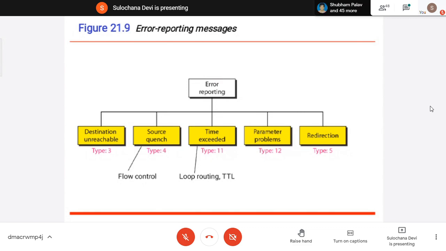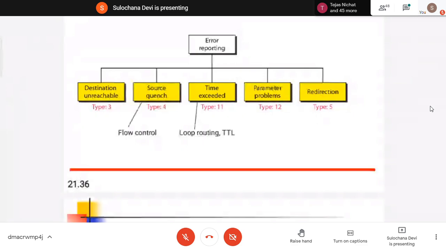Then redirection. Sometimes what happens is, I know that to reach X, the way is through A to B, B to X. But now X has moved from B to C, so there is another path. When I send something for X via route A and B, the packet will be transmitted via C. But for the next time, ICMP will inform that the machine for which you are sending is not in network B, now it is in network C. So that is a redirection. These are the 5 different types of error reporting.